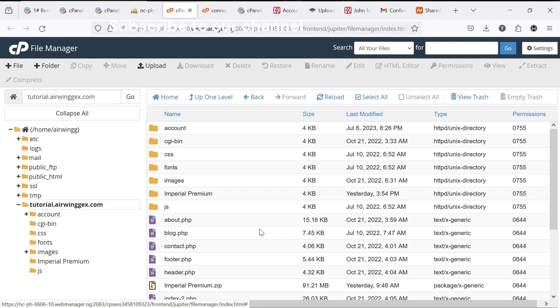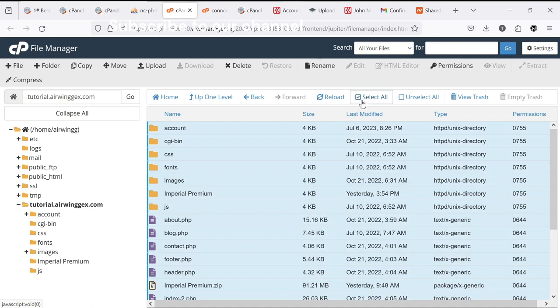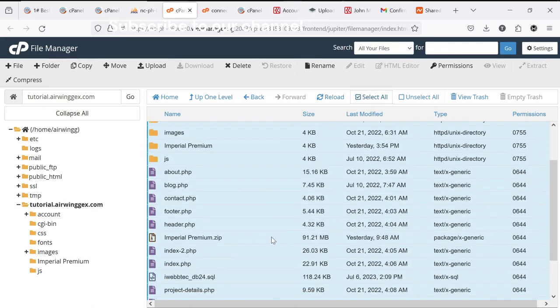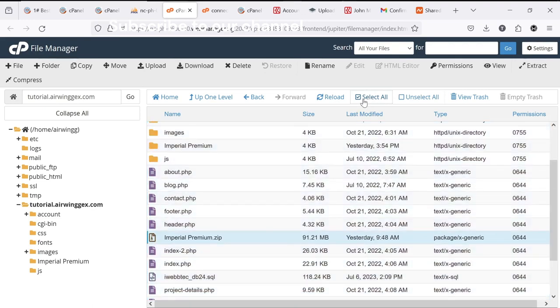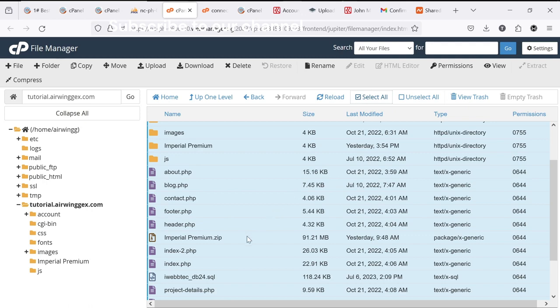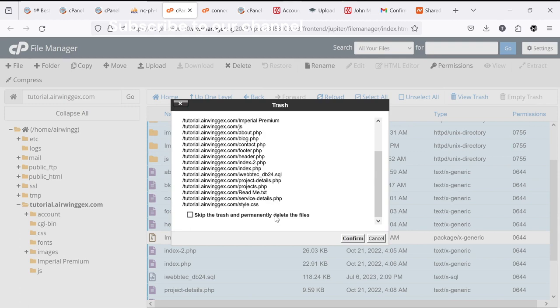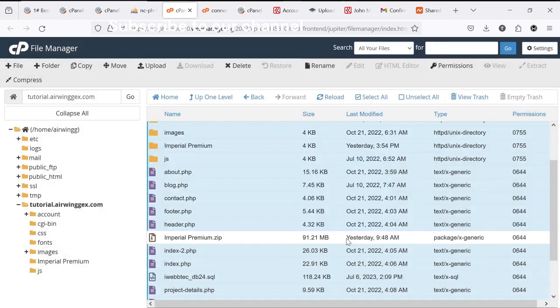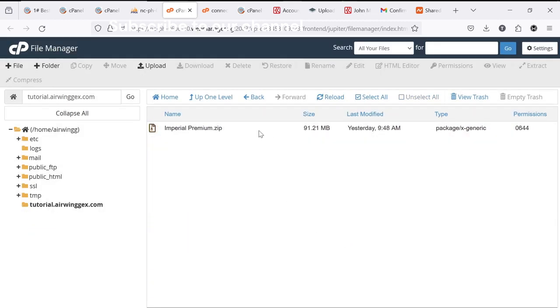then you can now start. So I'm quickly going to delete everything I have here so we can start the project again. So I want to delete everything right here. So everything will be deleted. So I already have the zip file on my file manager.